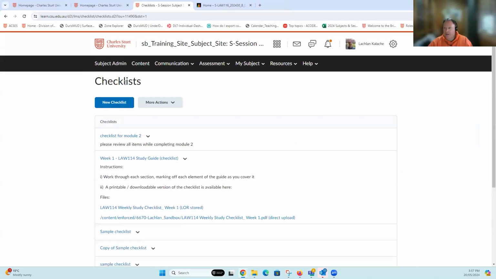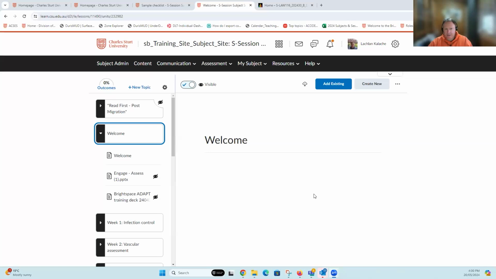But how do we provide it to the students? The easiest way is to link to the checklist in your content. So what I'm going to do here now is I'm going to add my existing checklist into the welcome folder in this case that I've highlighted. The checklist already exists, so let's hit add existing.